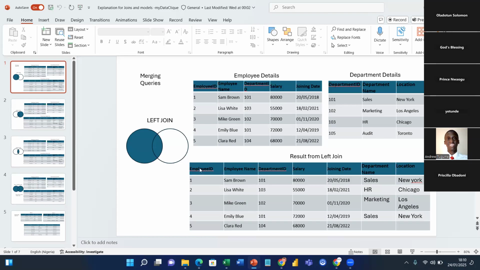If you check from here, you would see that everything on the left table is being returned: 101, 103, 102, 101, 104, everything. And it only drew information that match in the right table. You can see 105 is not here on this table. This is the result from the left join. You can't find 105 here. All it did was return all the information from the left table. Then anyone that matches, it brings them into the table from the right table.